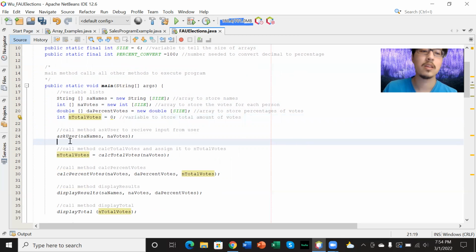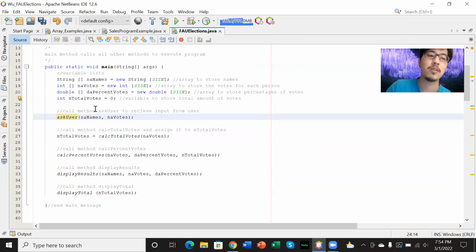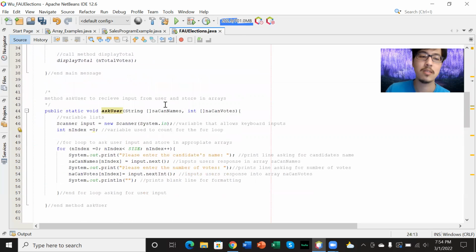Now, let's go to the methods. So the first method I call is askUser. It's going to ask the user for their input and stuff. So in the parameters, we're going to put saNames and naVotes, which are the 2 arrays that we just declared: saNames being the names of the candidates and naVotes being the corresponding votes per candidate. Okay, so then let's go to the method askUser and see what it does. It's probably the most complicated one.